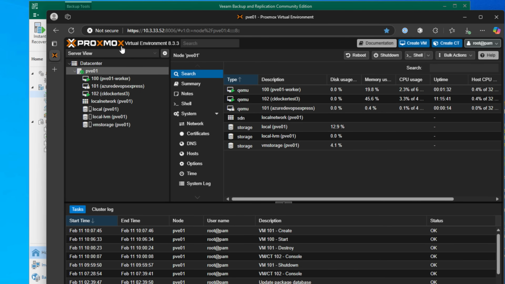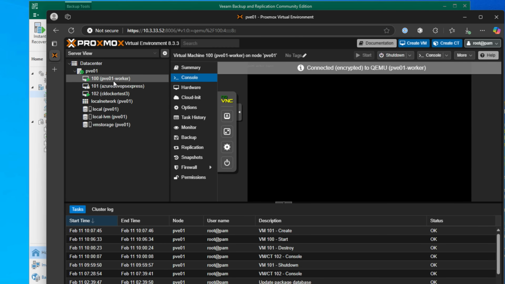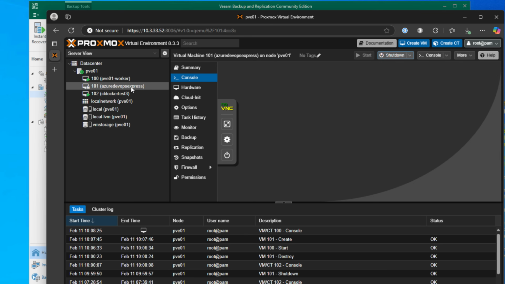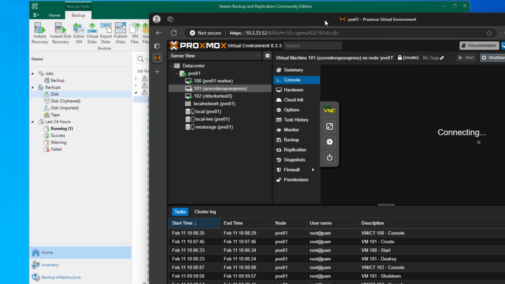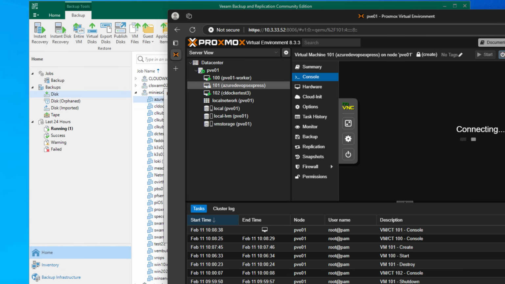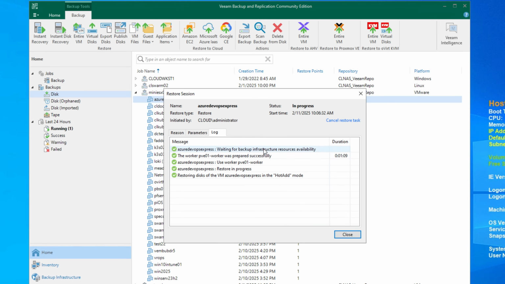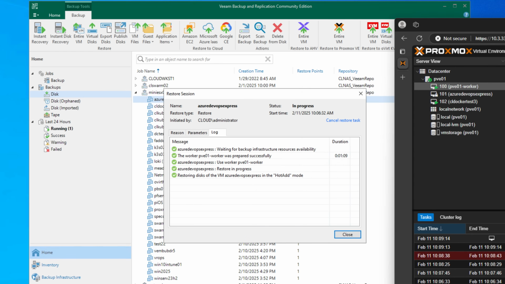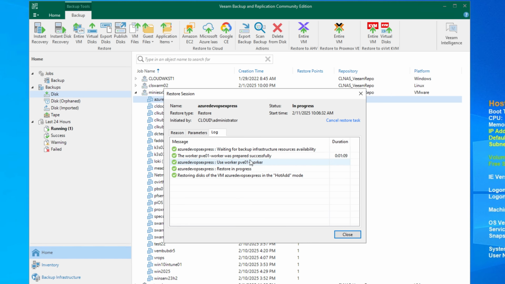Now, I want to show you in Proxmox VE what we're currently seeing. We can see the PVE01-worker is powered on. And then also now we have a new virtual machine, our Azure DevOps Express machine, that is already showing in the inventory. So we can see that things are starting to work. We're seeing the virtual machine has been created. So if we look in Veeam, we can see it's already down to the point of restoring disks of the VM, Azure DevOps Express, and the hot add mode. Everything is looking really good from that perspective. So all we have to do now is just wait a couple of minutes and our data will be restored.